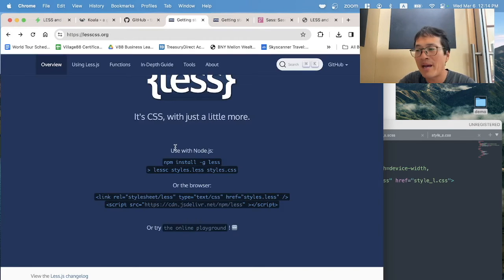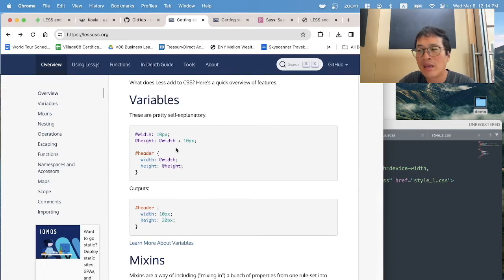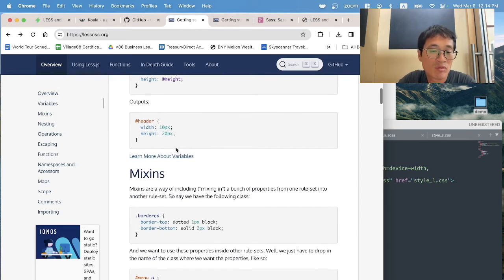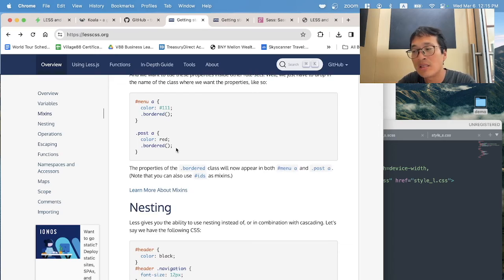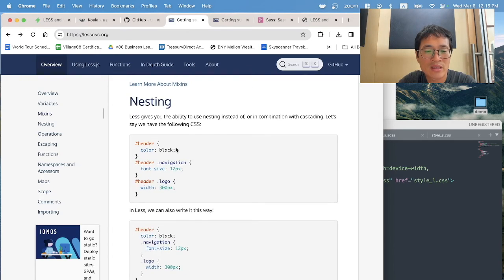And later when you learn the backend, then you can use the backend server or the framework to automatically convert less and SASS files to CSS files. But you can use Koala. And again, if you're just a front-end developer without doing any of the server setup, you can use something like Koala to automatically generate CSS and work directly with less and SASS files.